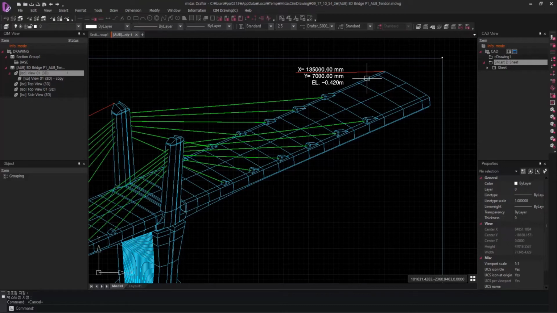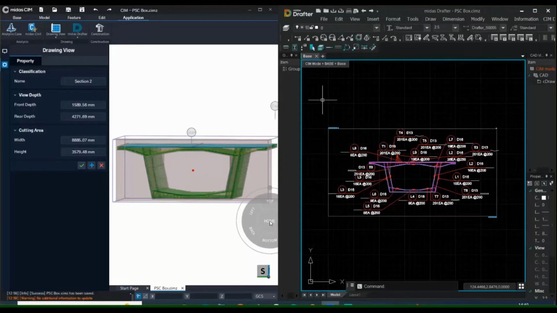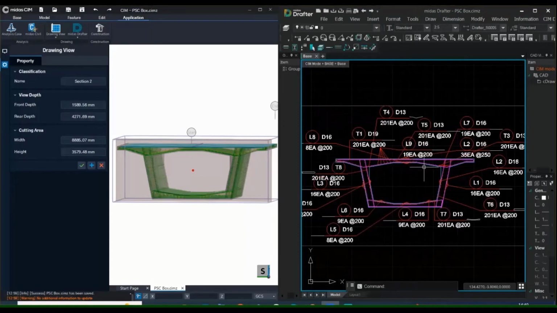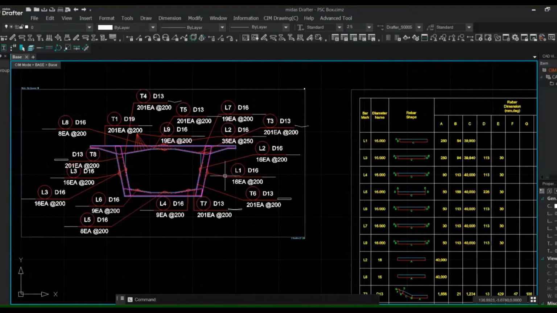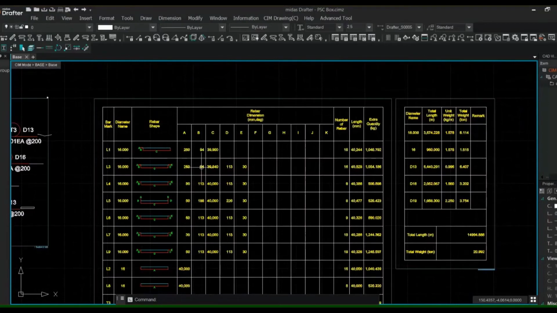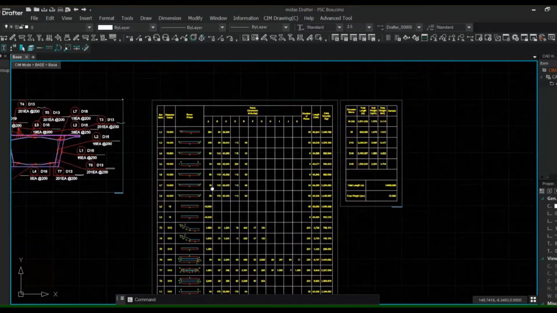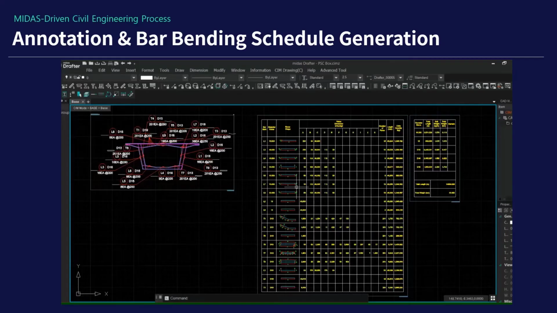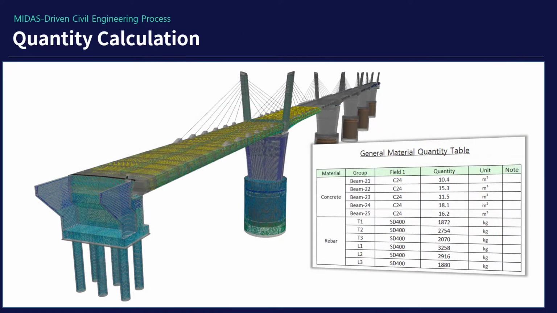Now let's see how the bar bending schedule is generated using CIM. From the CIM model, we have obtained the final drawing with annotation as well as the bar bending schedule. Another output which can be obtained is the quantity of the materials, about which we shall see next. Quantity calculation output can be taken out in Excel format from CIM. It shall carry each and every piece of information about the elements.